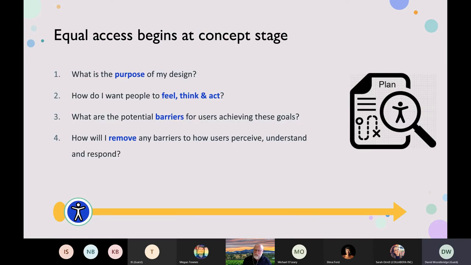And equal access begins at the concept stage. Ask yourself a couple of simple questions. What's the purpose of your design? How do you want people to feel, think, and act? What are the potential barriers? And how are you going to remove those barriers? Because that's the thing. If you're the one who's designed this, you're the one who's either created or removing the barriers. So you've got to be the one to take responsibility for that process.